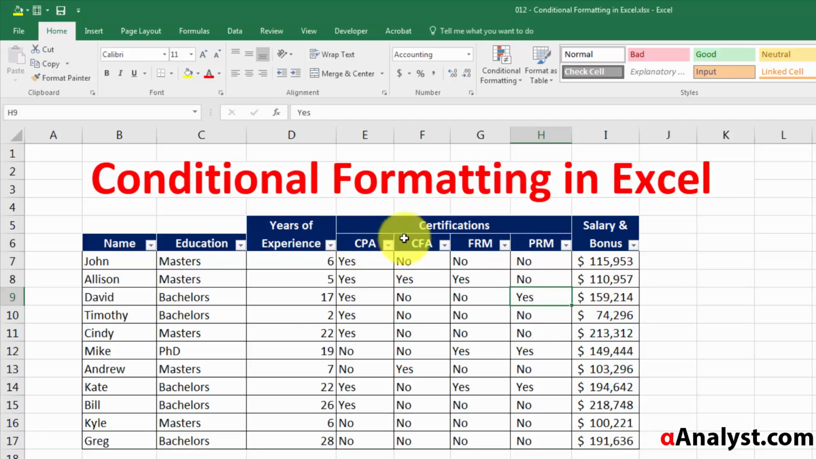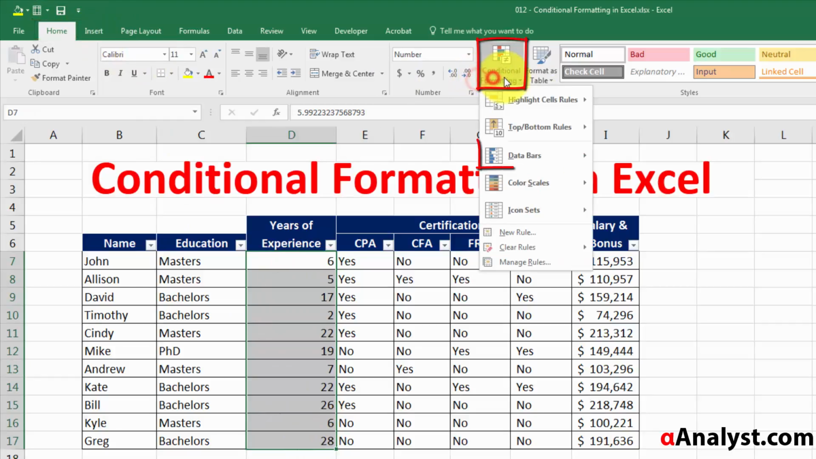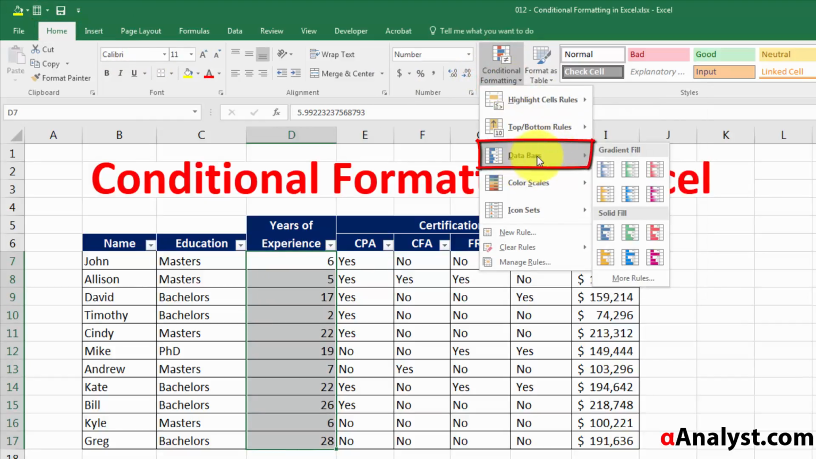Let's talk about some other options that we have. So if you come down here to the years of experience, let's highlight that again. And we're going to go to the Home tab, and under Conditional Formatting, we're going to come down to the data bars.